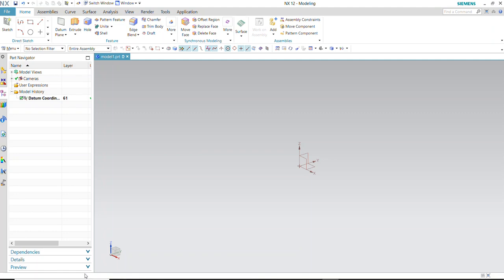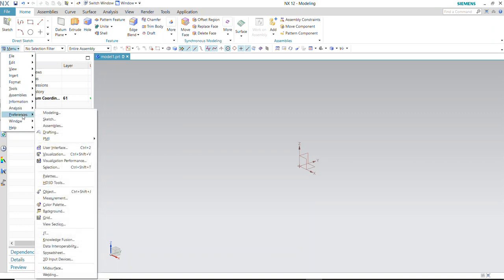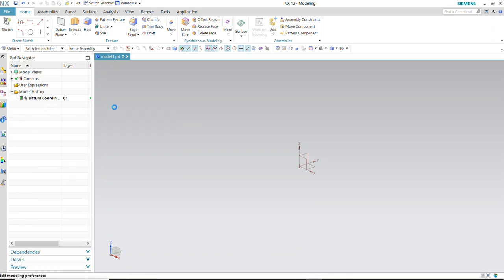Hello guys, so today we are going to start the introduction to surface modeling. Before moving forward, let me show you how we are going to introduce this whole stuff into surfacing. For that purpose, we are going to the menu that is here. Just click on that, go to the preference section, and here we will go for the modeling part. So just click on that.